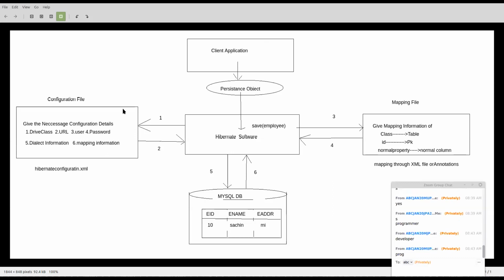Next, who has to prepare a configuration file? Programmer. Who has to prepare a mapping file? Programmer. Who has to prepare Hibernate software, meaning who has to write the code for that software?